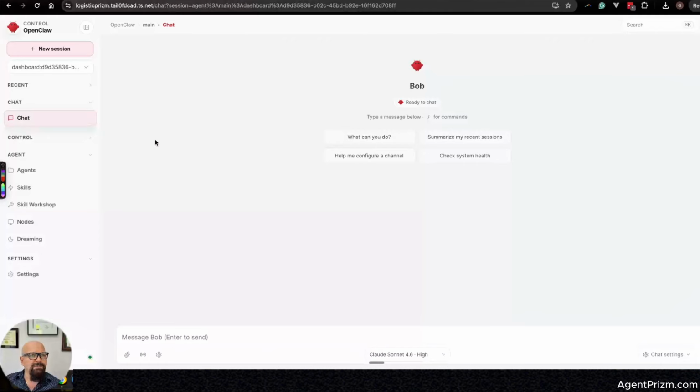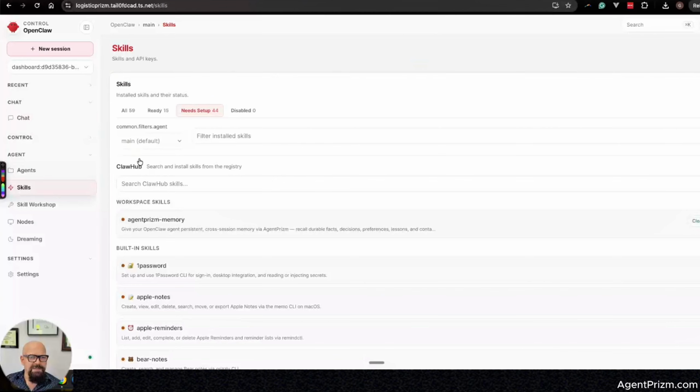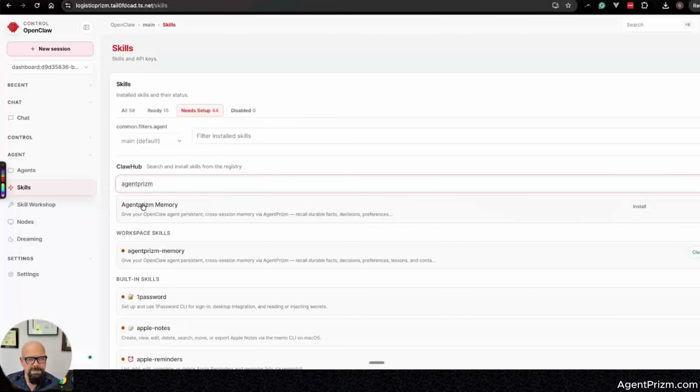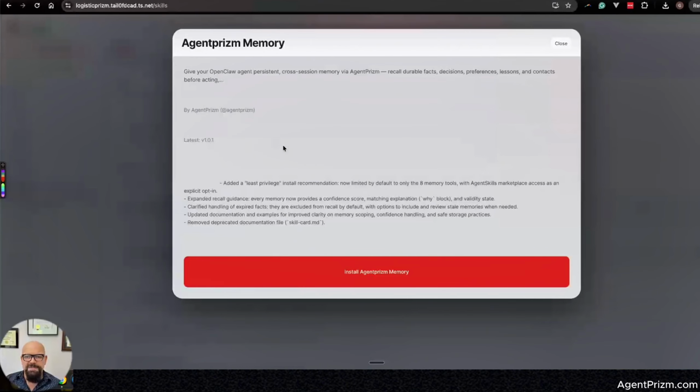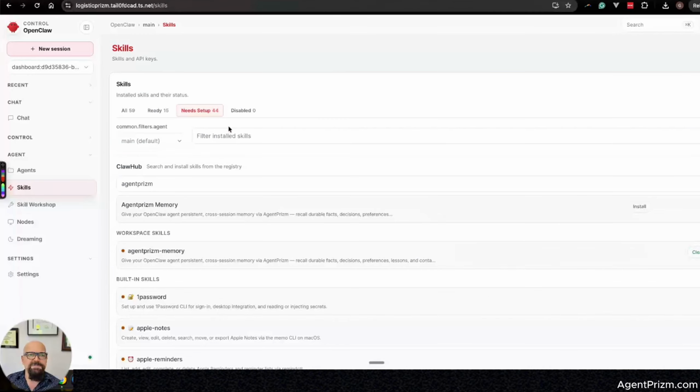You can also obviously plug in the skill into your OpenClaw install by going to Skills and searching ClawHub for AgentPrizm. I already have it installed, but this is how you will install AgentPrizm through ClawHub. Very simple process. That's why I put it up on ClawHub to make it available to the entire OpenClaw community.